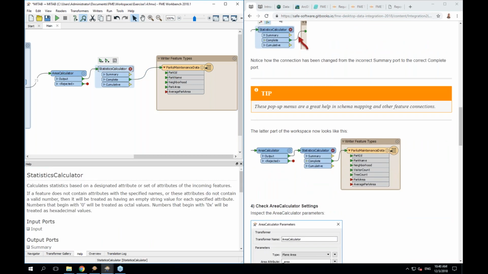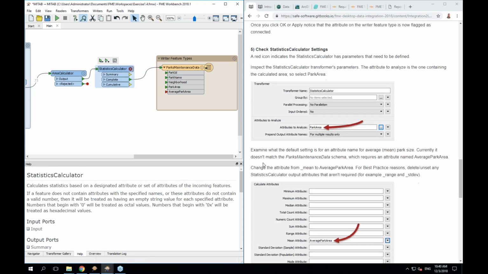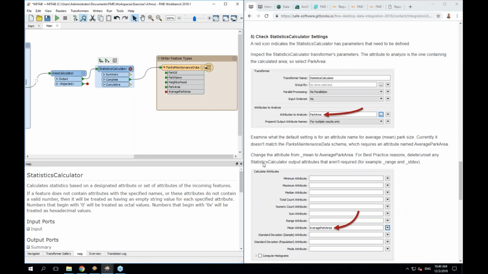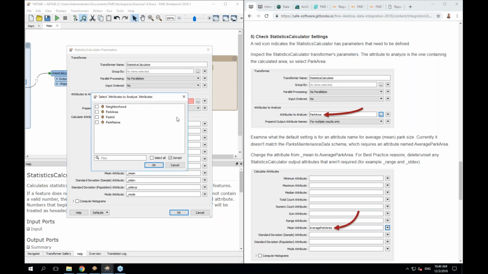Now we need to configure our statistics calculator. That brings us to step number 5 in the manual. So step number 5, we will configure our statistics calculator. Let's hit enter. These we'll talk about later on. Attributes to analyze. What attributes do we want to calculate statistics on? We can calculate statistics on multiple attributes. The only one that we want is the park area.